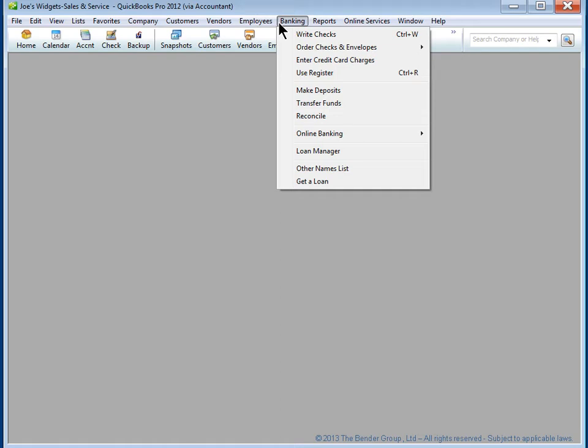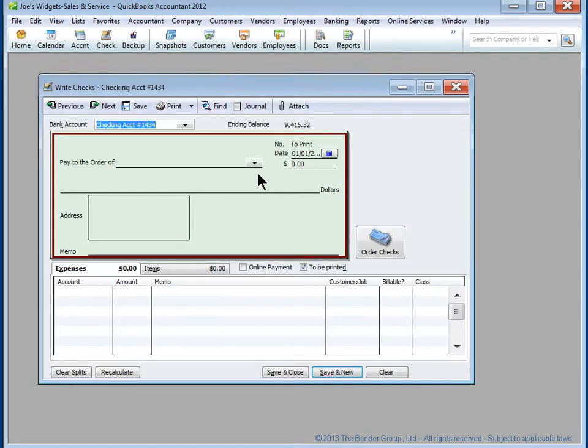We start this section with processes surrounding cash, the lifeblood of the business. Although the bank reconciliation is one of the most important processes, we will work our way to that. We will first look at writing a check.